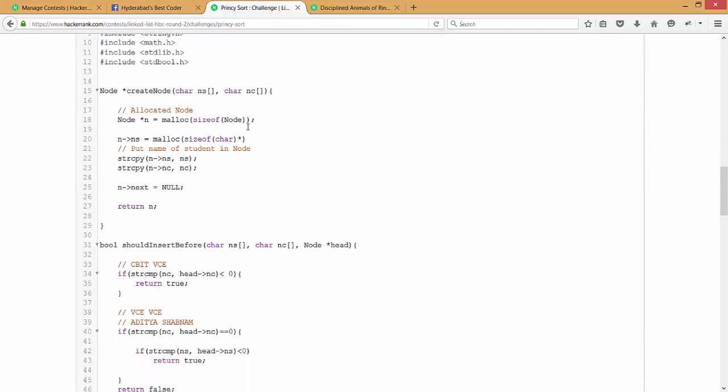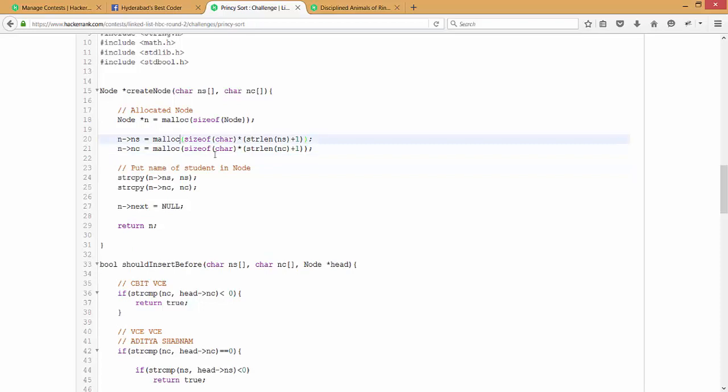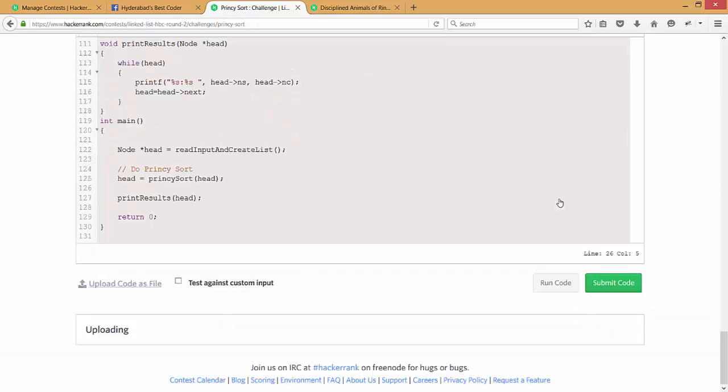So we are allocating space for characters, size of char, and how many characters we need is string length of name of student plus 1. This will ensure that we have sufficient space allocated. Same copy paste we will do for name of college, NC, and this is also string length of NC plus 1. After doing this allocation, if we copy the string into NS and NC, that will be perfectly fine. So let's make that change and go ahead and run our code.